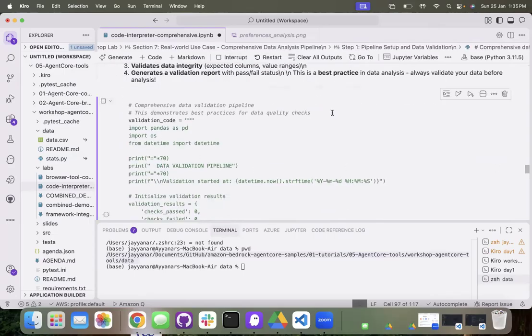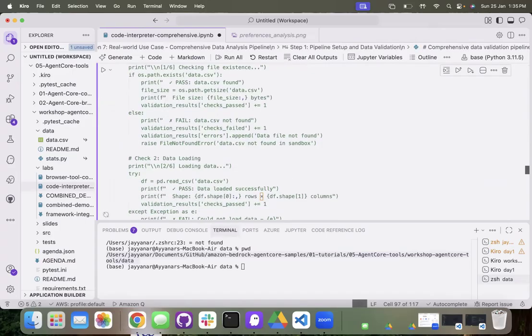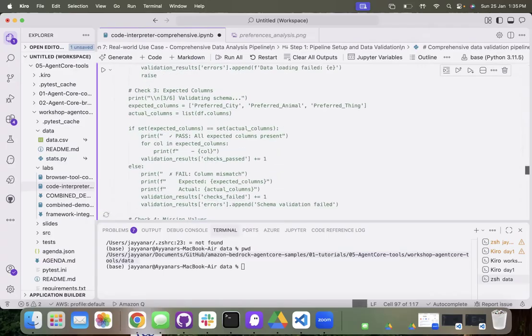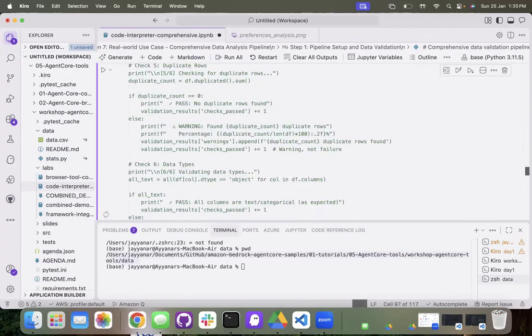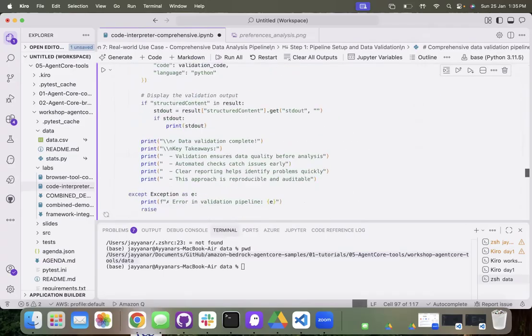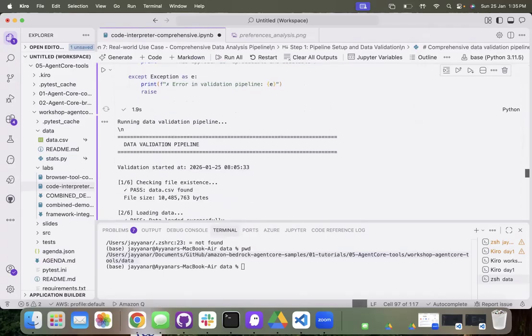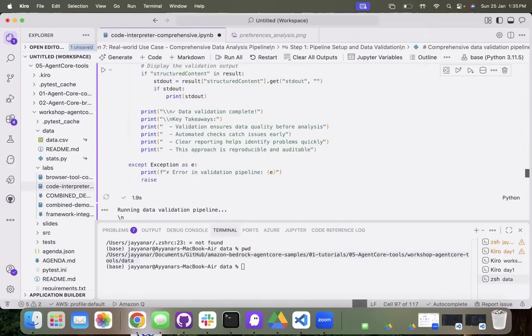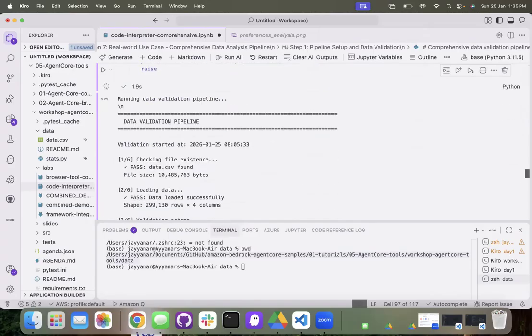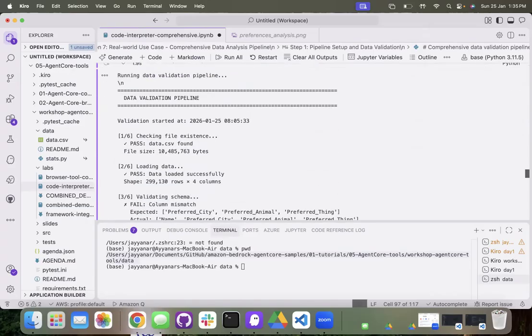So here, validating the code, checking whether all the results are passed or not. We are telling it: if the data.csv file exists, load the data, and then execute that particular column and do the complete data analysis, and give us a response. It says the file is there and it loaded the data, and it is validating the schema. If there is any mismatch, it will give us a response.